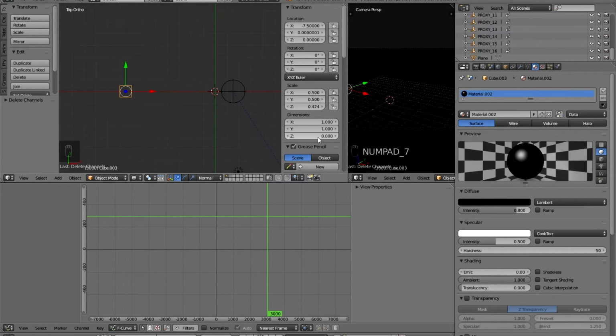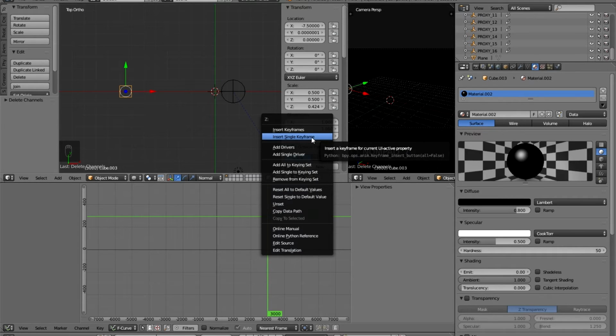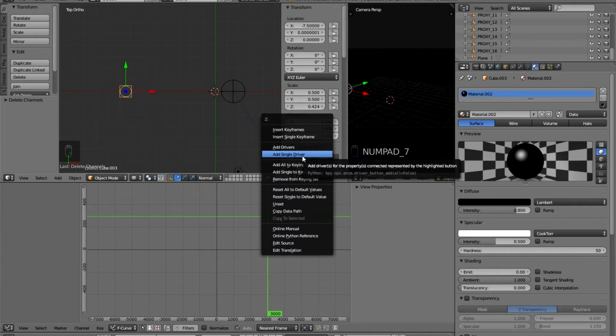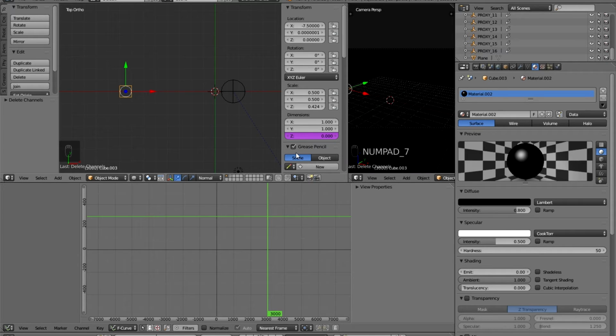So we go here, Z dimension, and we right click it, and instead of saying insert single keyframe, we say add single driver. Add drivers would add drivers for the X and the Y. We only need the Z, so we say add single driver. And not much changes, just this field here got this really nice pink color, which indicates that this property is now driver driven. Where are the drivers?